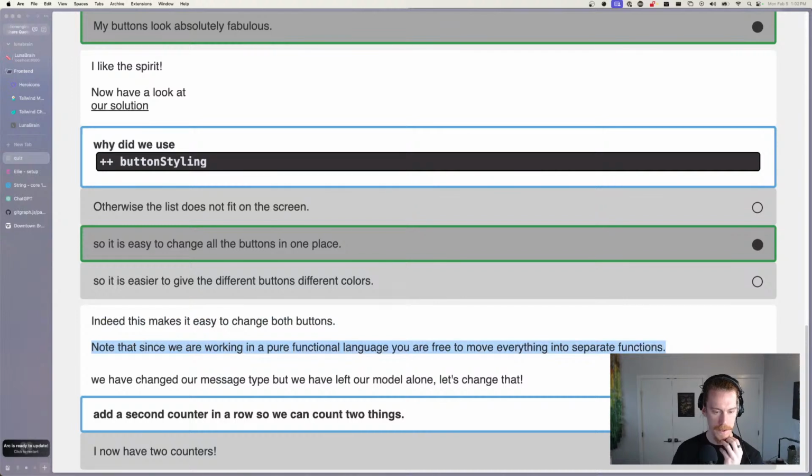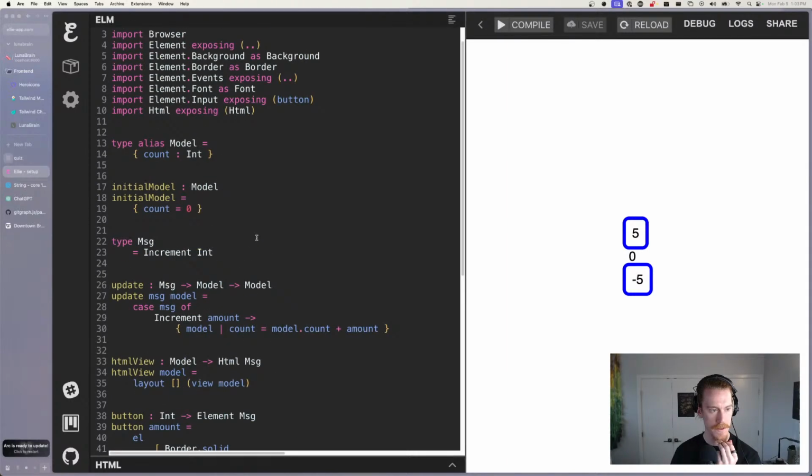Note that since we are working in a pure functional language, you are free to move everything into separate functions. We have changed our message type, but we have left our model alone. Let's change that. Add a second counter in a row so we can count two things. Cool. So we want to count two things now.